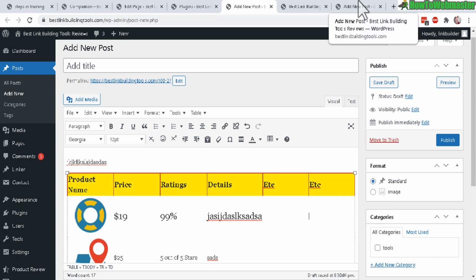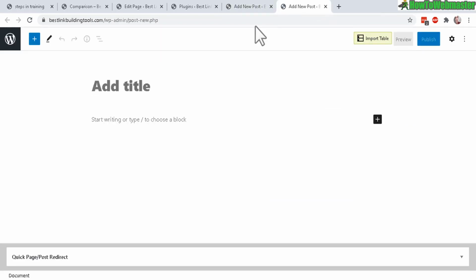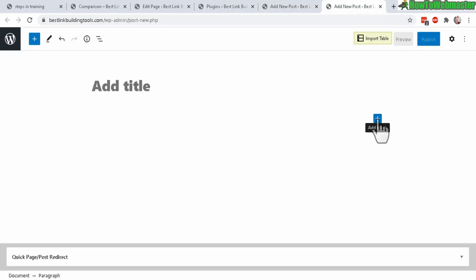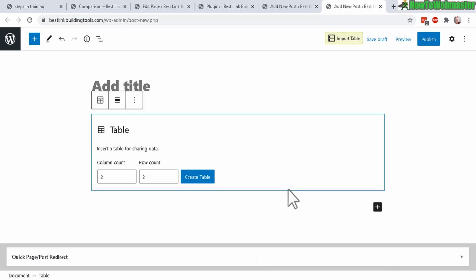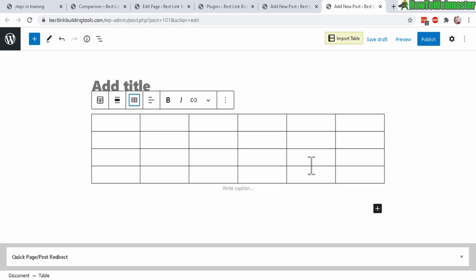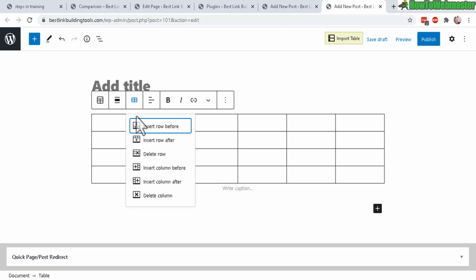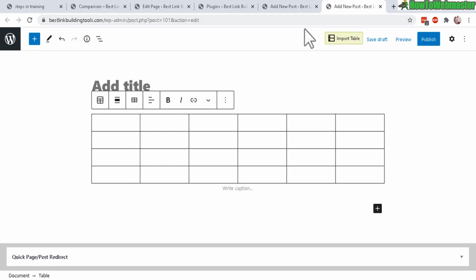It's up to you. Now I'm going to show you how to do it with the block editor. Click here to add a block, and then type in table. And here you will see table. How many columns and rows do you want? So let's do the same thing, 4. The only difference is that some of these options and buttons are different. So right here, if you want to edit the table, insert row before, after, delete, insert column before, after, delete. So they're just in different places, but all the features are there.